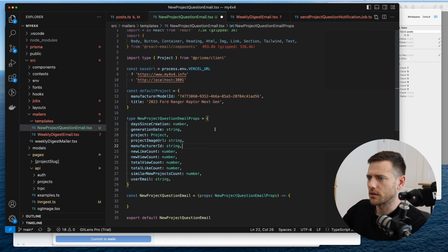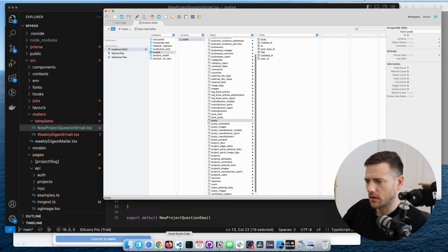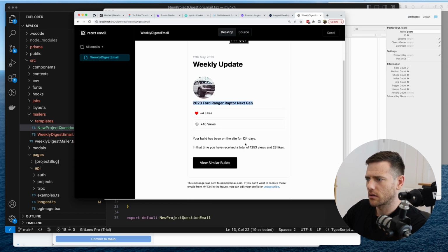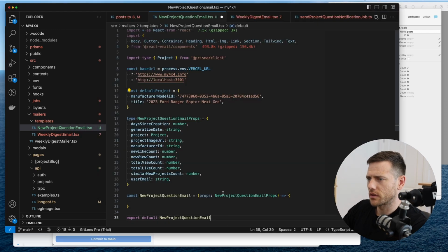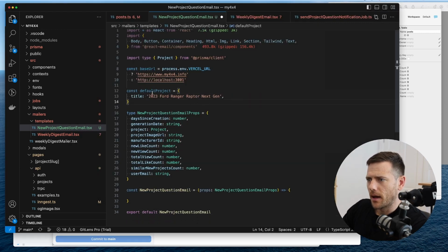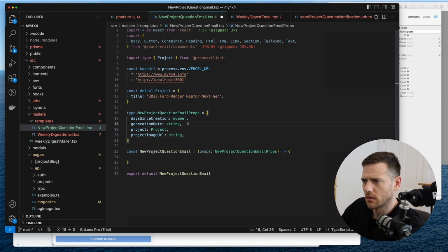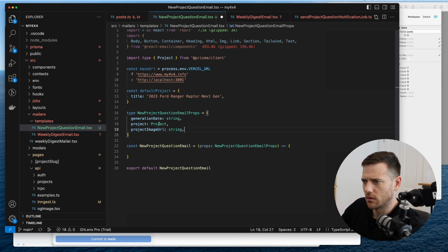Now, what do we need in this? So the default project is cool. Do we need the model? Let's see, what does this other email look like? So this has just got the title of it, it's got a picture. We don't actually need that. The model we used for similar builds, so we don't need that. What else do we need? So we've got the project image URL, the user email, which we don't need either. Don't need any of these. Days and generation date we will use.